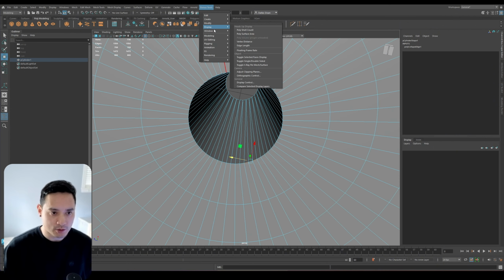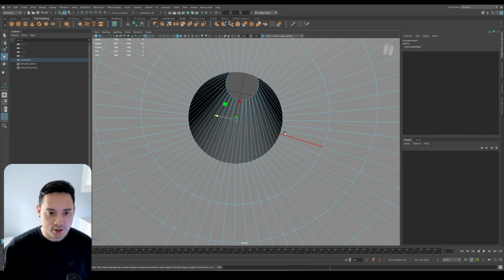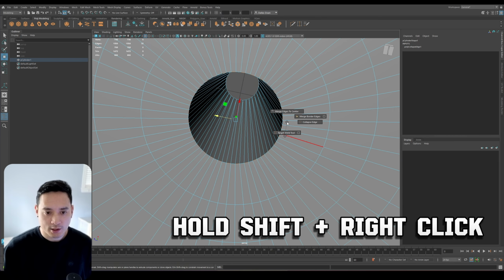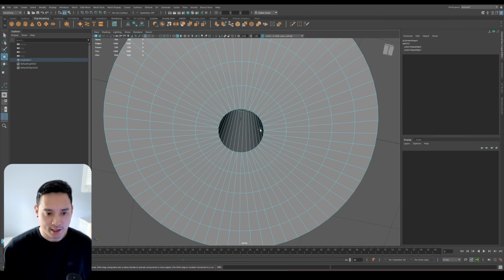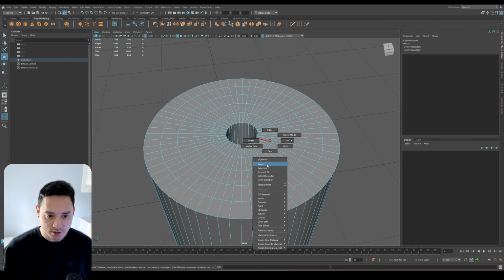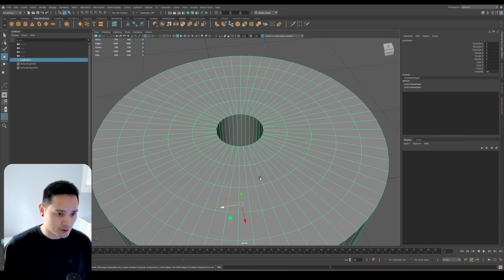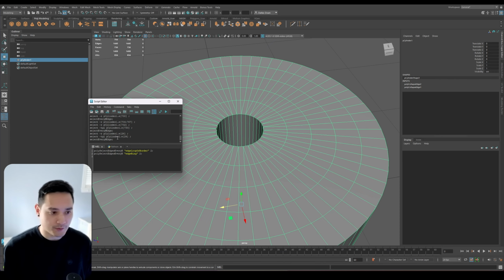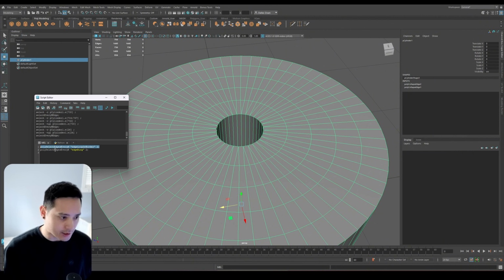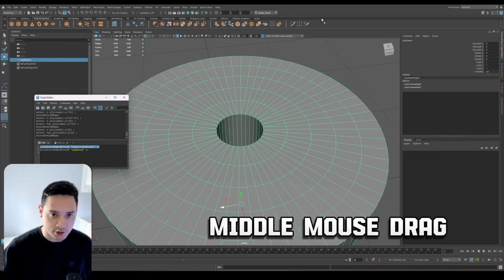Select the two edges, go to select every other edge, shift, right click, merge collapse edges, and then collapse edges. So now you have that reduced. So that's using the bonus tools. Now, if you want to use this through MelScript, the reason why I like using MelScript is I can create my own shelf files.